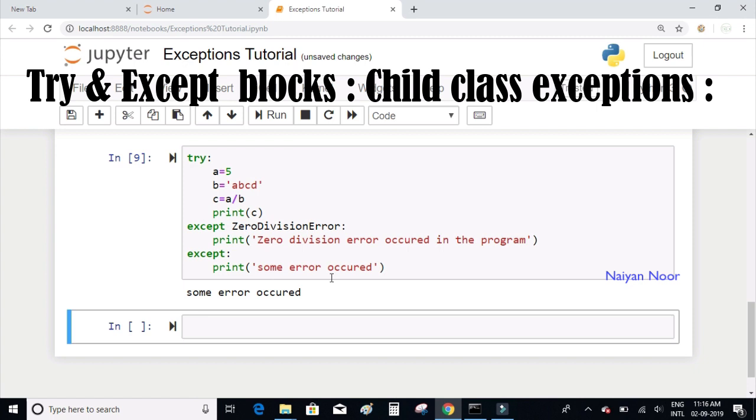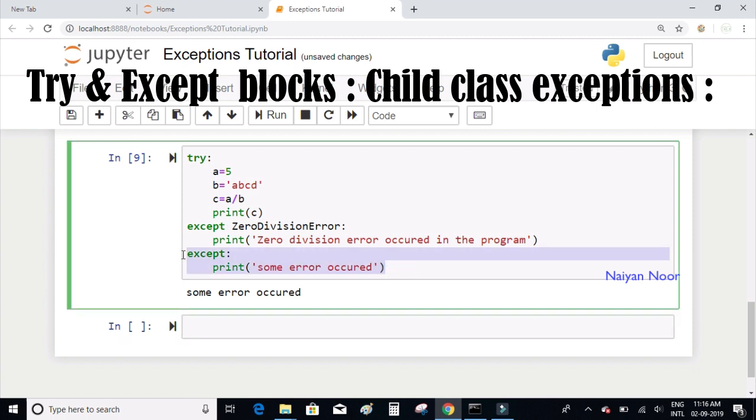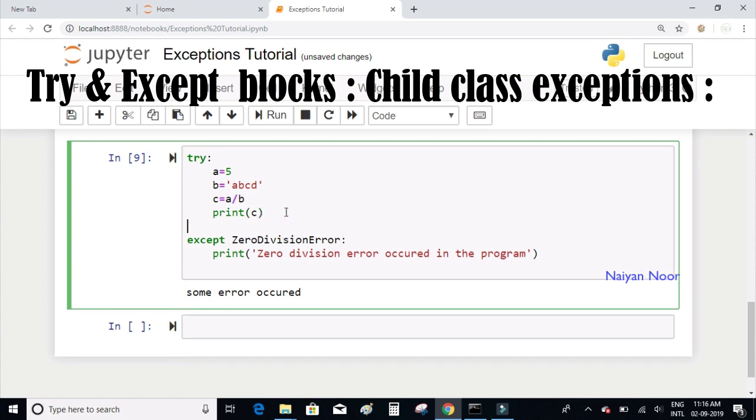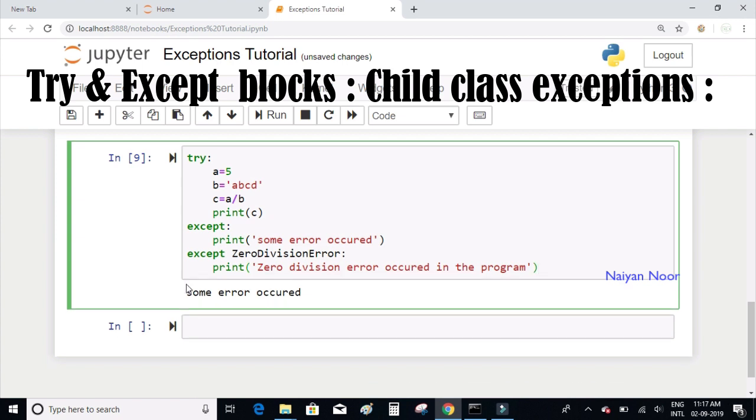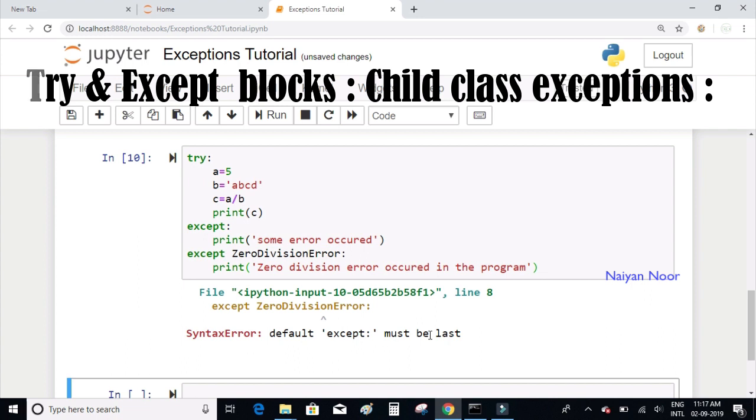Also please remember that you write this base class exception code after writing all the child classes. Because if you write the base class first and then the child class, it will catch the base class first and will not even check for the child class. So to avoid this confusion, Python will throw an invalid syntax error during compilation. It will throw a syntax error if you try such kind of coding.